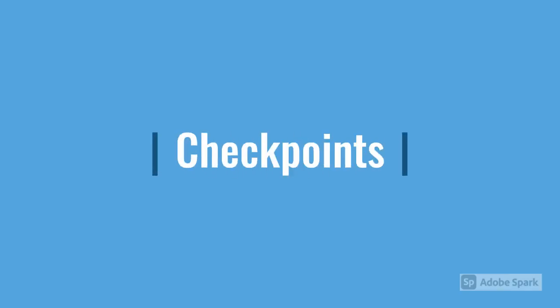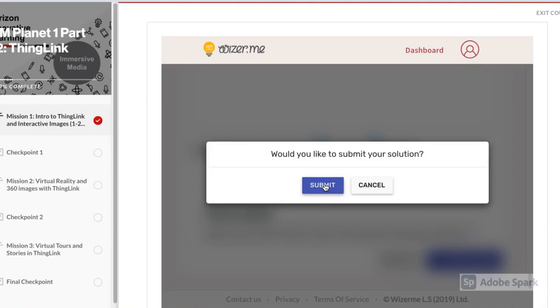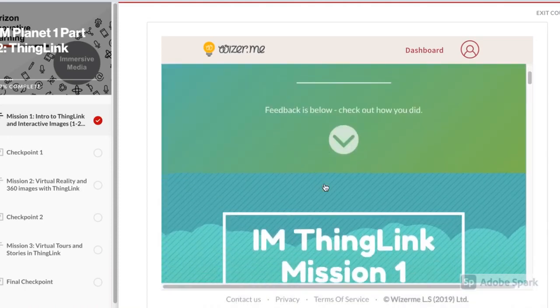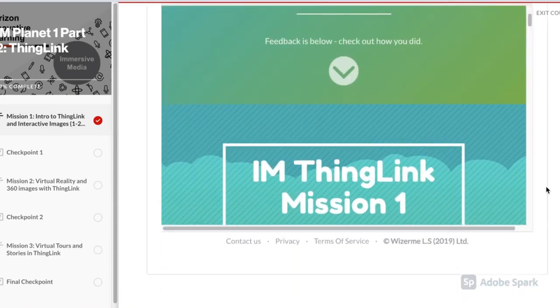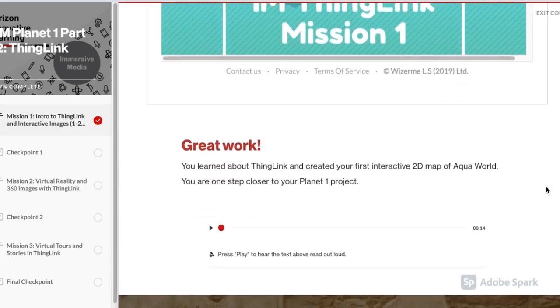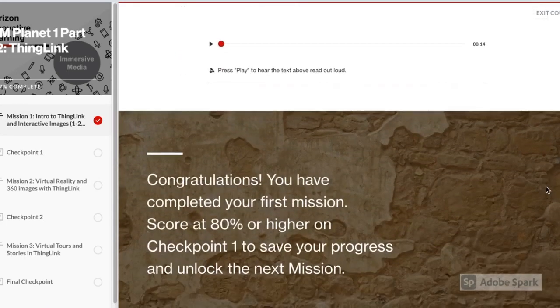So far, our example student has worked their way through Mission 1 with the Edpuzzle and Wiser activities. They have now reached the checkpoint. At the end of every mission is something called a checkpoint. A checkpoint is a check for understanding to make sure students retained the material taught.